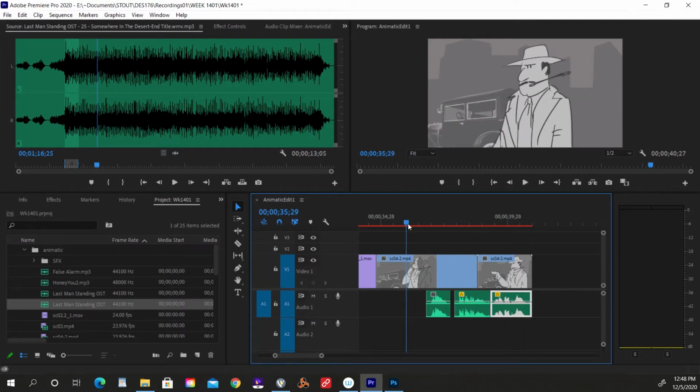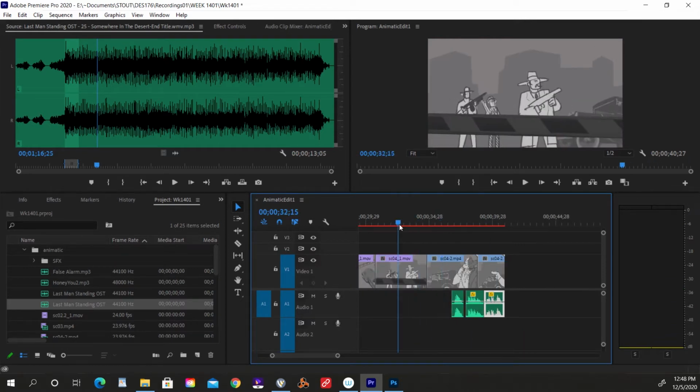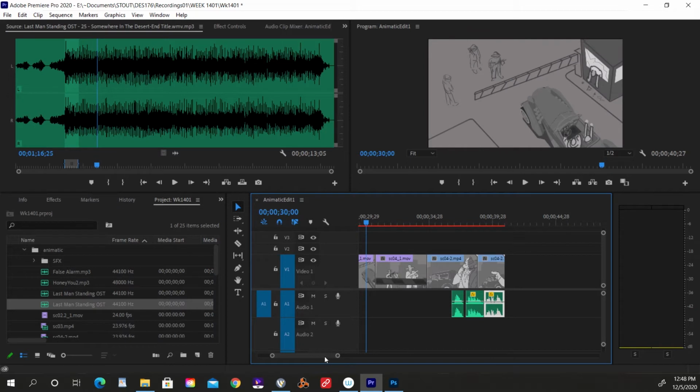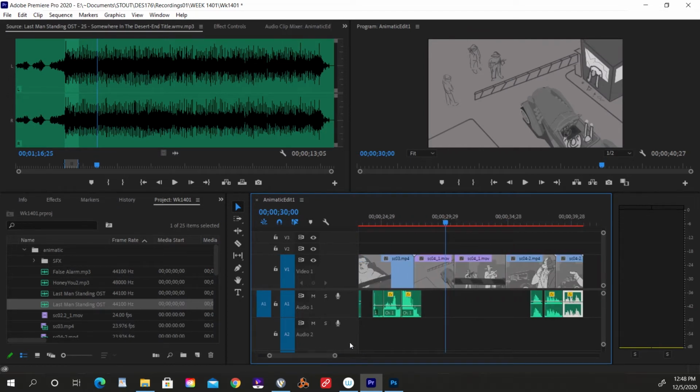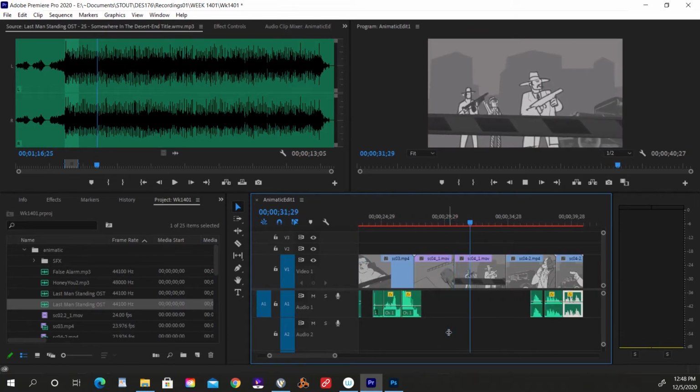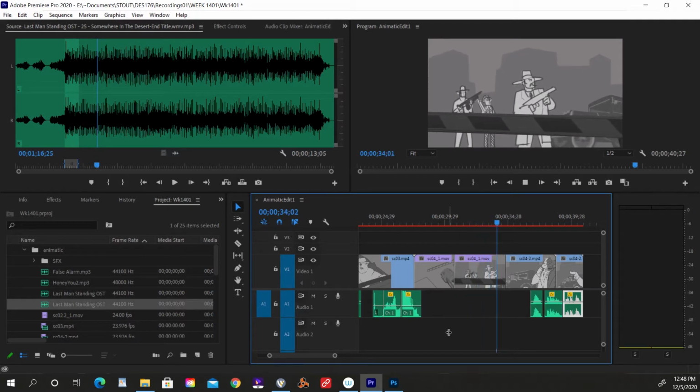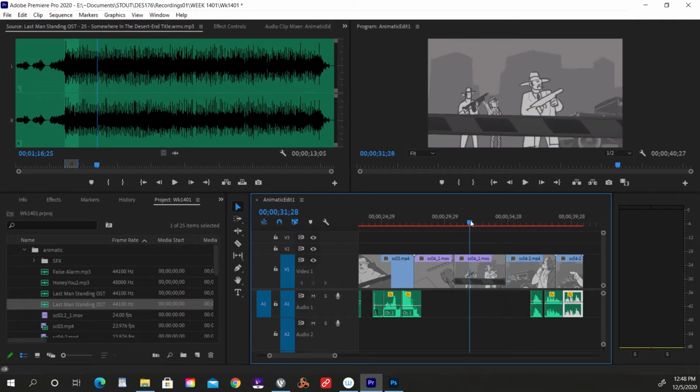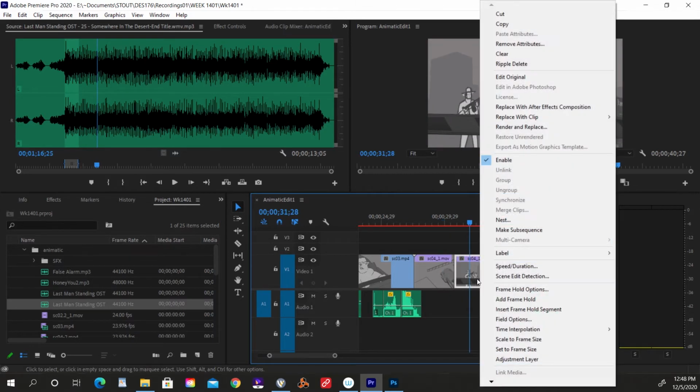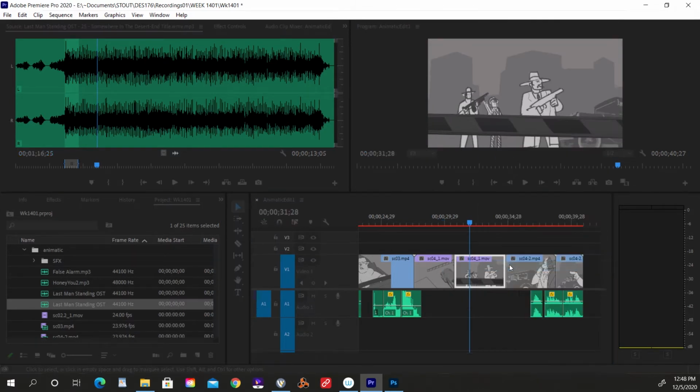Okay, let's talk about speeding something up. Because sometimes you say, well, that seems like it's too slow. Like that shot right there could stand to be about twice as short. And in so doing, I'll make it twice as fast too. So right-click on it again, speed and duration.